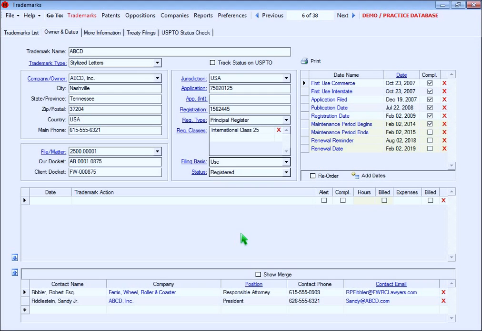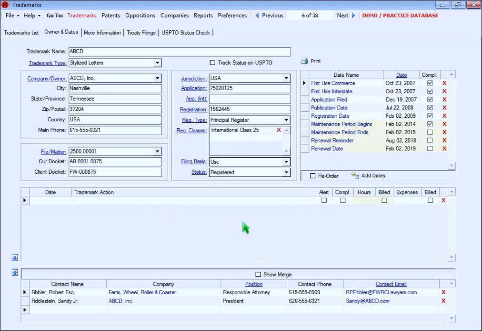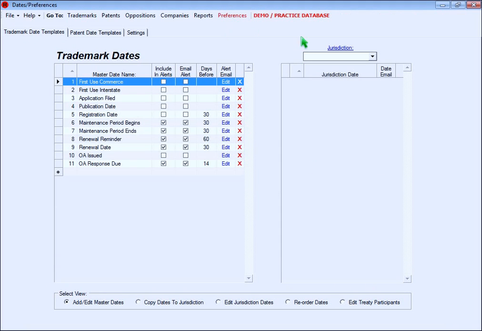Riva Trademark treats international trademark agreements such as the Madrid Protocol and the Madrid Agreement as a special kind of filing basis. To set a filing basis as a treaty, open the filing basis form and check this box. We've already created records for both of the Madrid treaties, so until another one comes along, you won't need to change anything here.